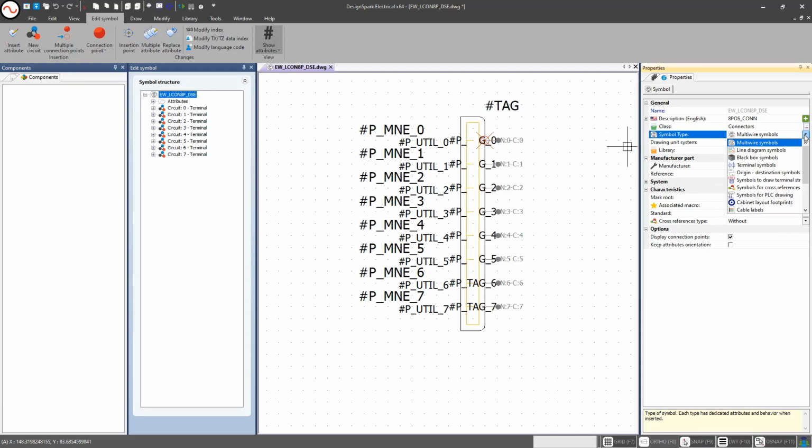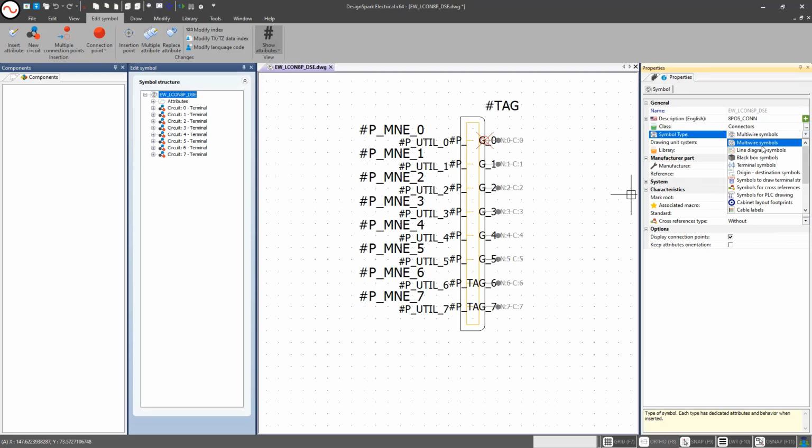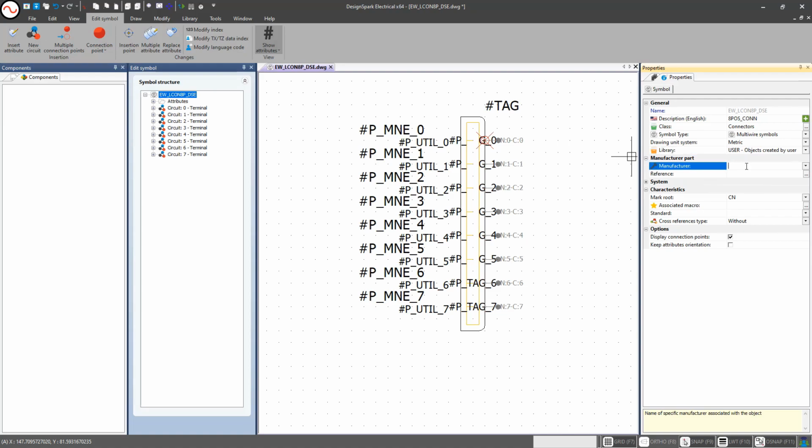But if I wanted to, I can always turn this into a line diagram, a black box, or a terminal symbol. Most of these do not make sense for this particular type of symbol that I have here, but you have that ability if you so desire. It's also listed under the onboard library, or I can change that as necessary. Another nice feature is the ability to associate a manufacturer part to this particular connector.